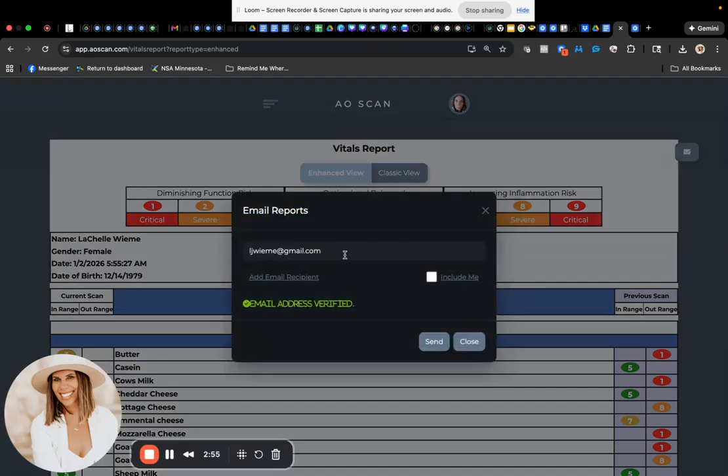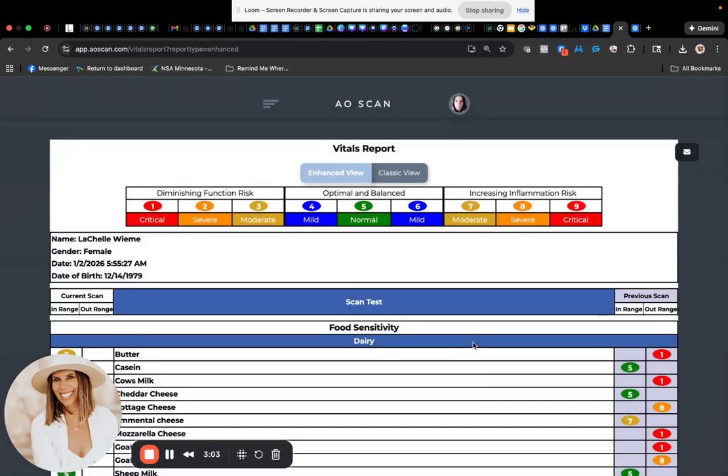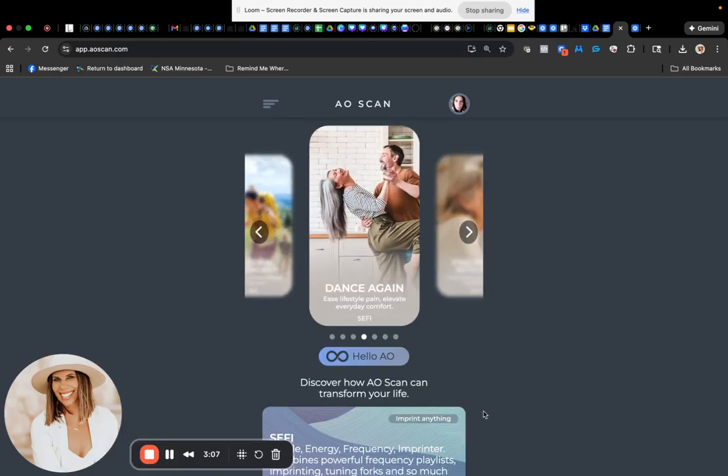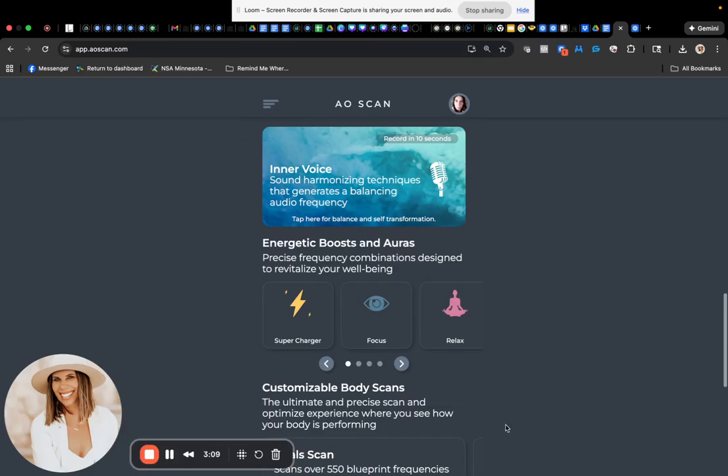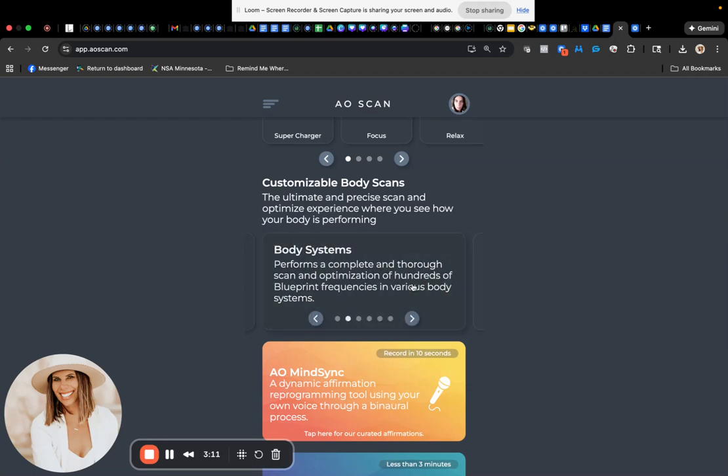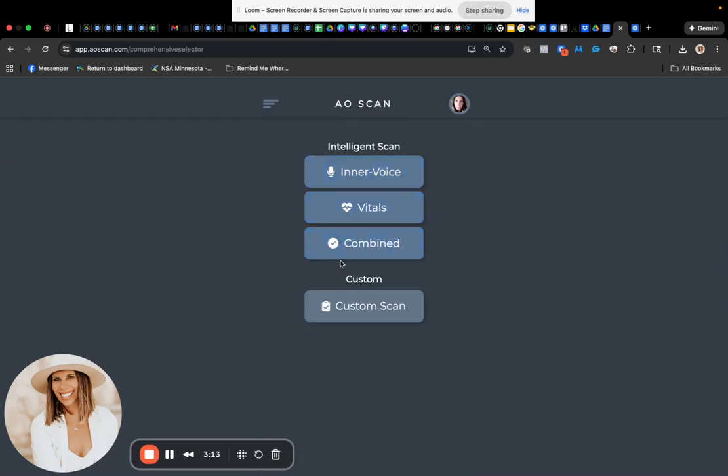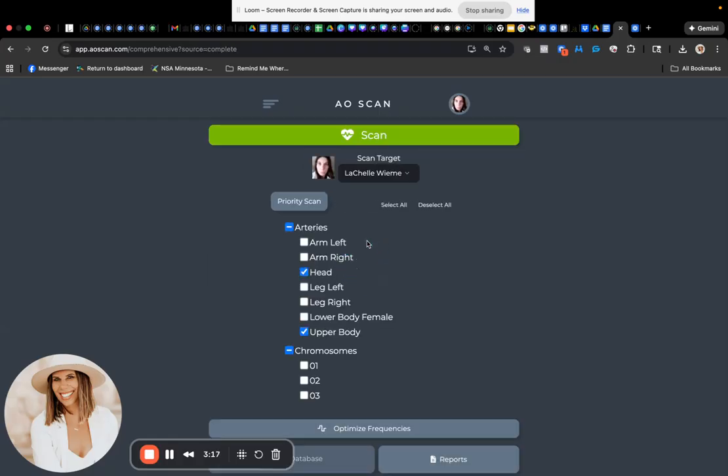Now, this automatically goes to my email. If you have somebody that you want to send this to specifically, you're going to want to make sure that you add that. And I'm just going to go ahead and send that. And so we're looking for the enhanced report. Next, because the Easy Scan already did this for me, I'm going to go over to the comprehensive. I'm going to go ahead and hit the combined. It is going to take my most recent report.